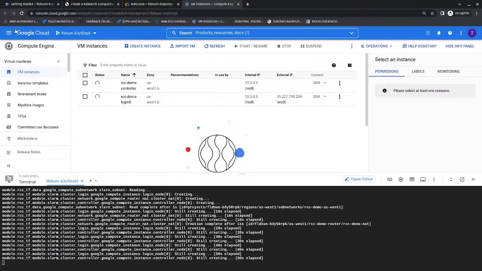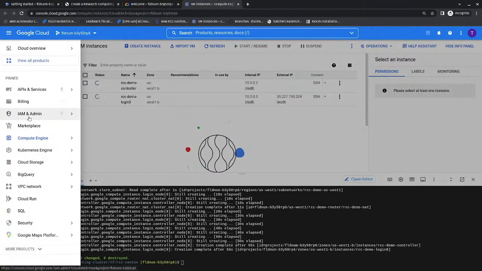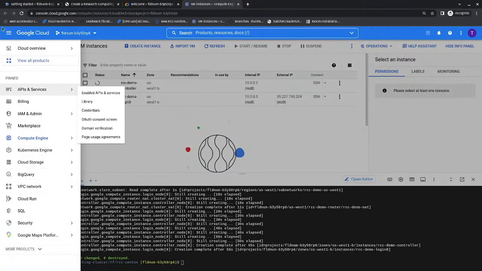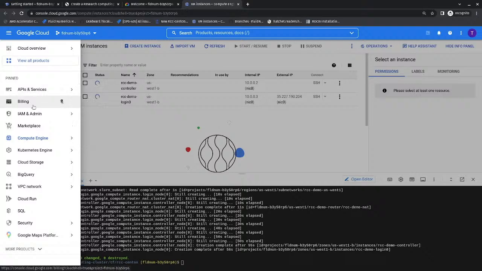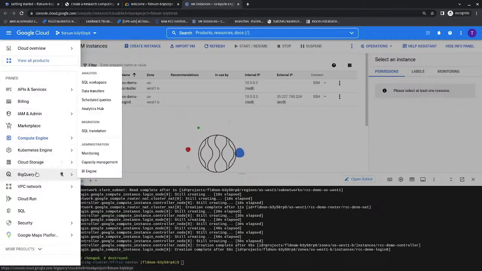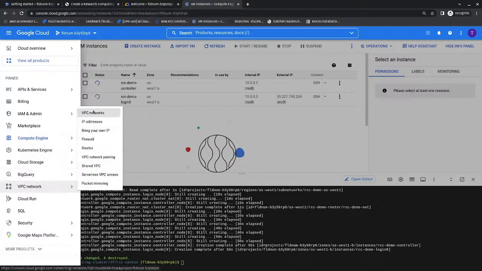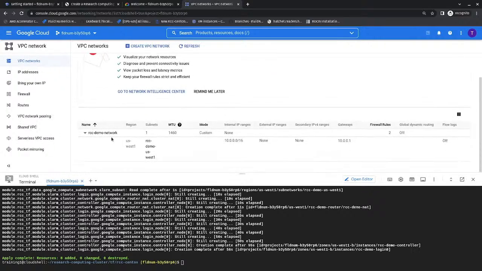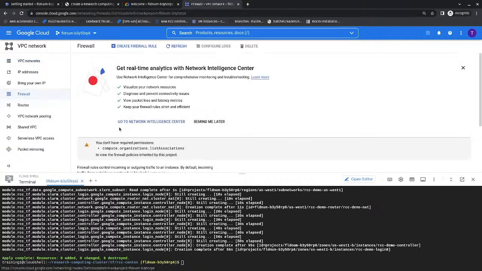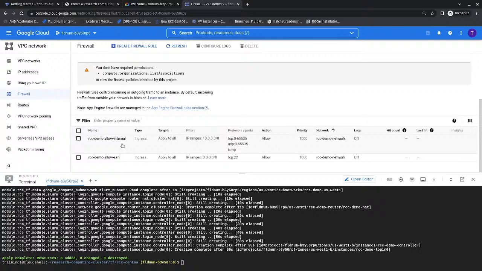Okay. In addition to that login and controller node, if we go to the VPC network, so again, in that products and services menu up by the Google Cloud logo in the top left, if you go down, it may or may not be pinned for you, but if you look underneath, there's VPC network. Here we are. Look at the VPC network. You should have the RCC demo networks in there. You see it's deployed in US West 1. If we also want to look at the firewall rules attached to that, you do have basically wide open firewall rules by default inside the network. So all the nodes can basically communicate on any port with any protocol internally once you're inside the network.